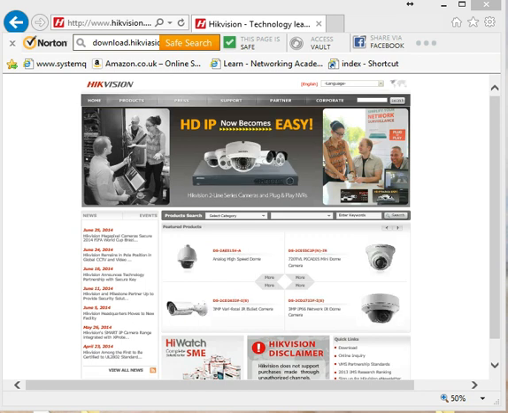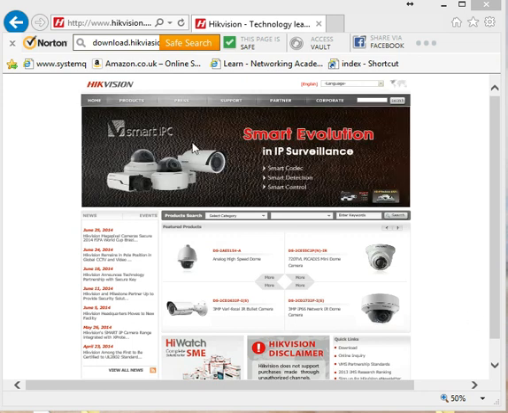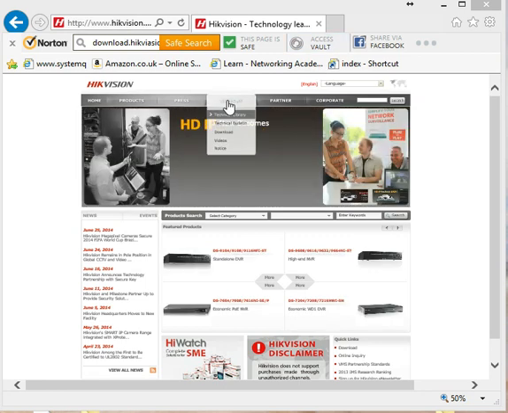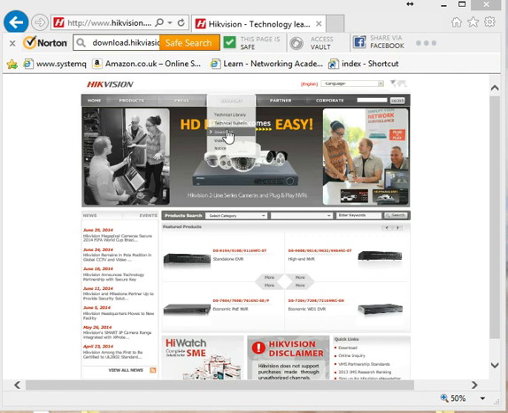How to find Hikvision software and firmware. Navigate to the website, go into hikvision.com, and we can click on support here and go to downloads.